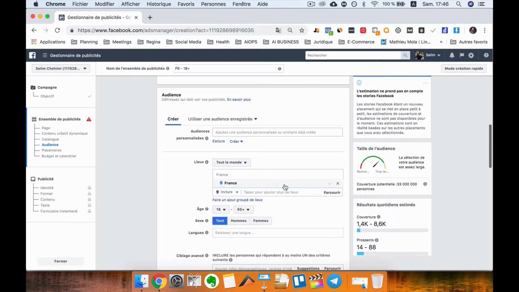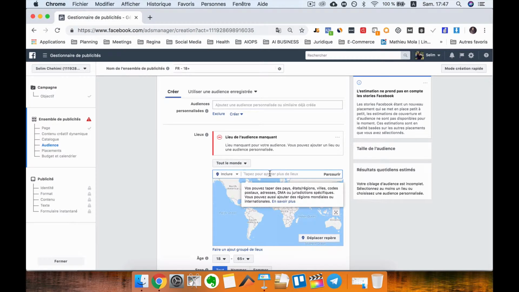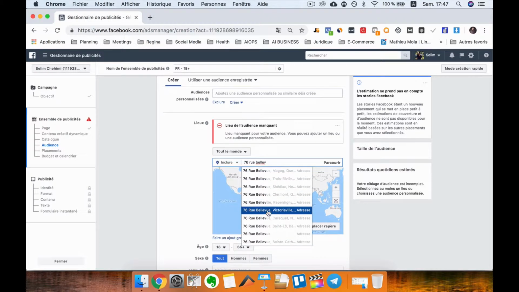Here you can choose the country. As you can see, I have France, but I can also choose an address. Let's put a random address here in France. So I'm going to put this address. Okay, I have no idea where it is. I would like to find something that I know. Okay, this is cool.